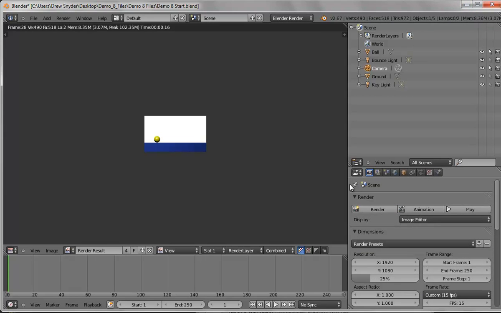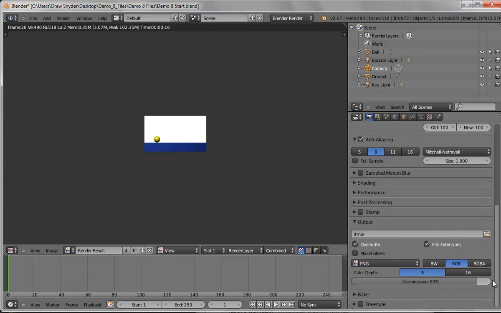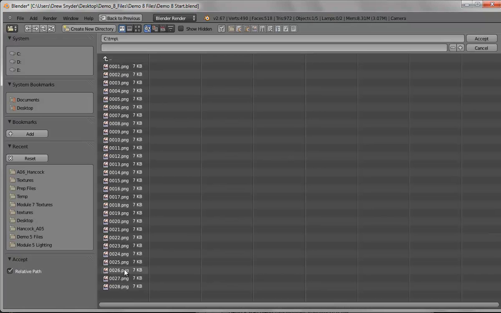So I'm in the render properties window. And if I scroll down, you'll see that there's an output option. And right now it's default to the PNG. And if I hit this folder, it basically rendered out a sequence of PNG files. If you're working on a team or you're using a render farm or if you have other software, it's actually handy and helpful to have different images and all separate, but we don't want to do that. We're just going to bundle everything together.